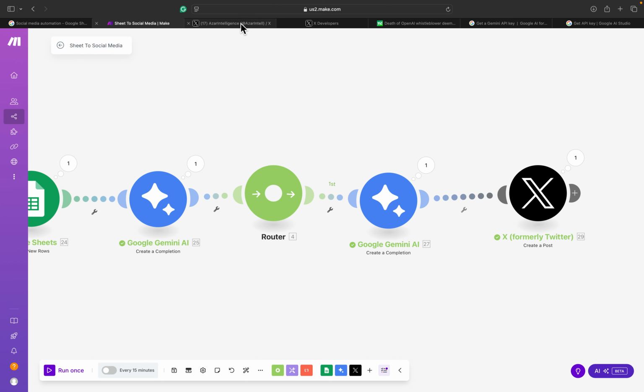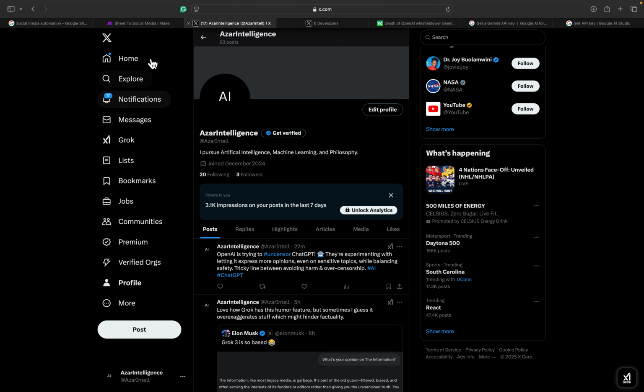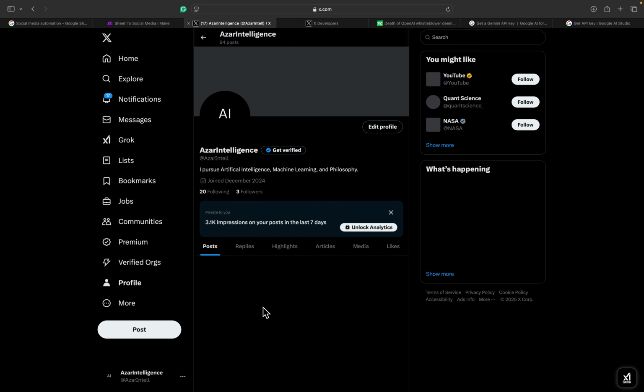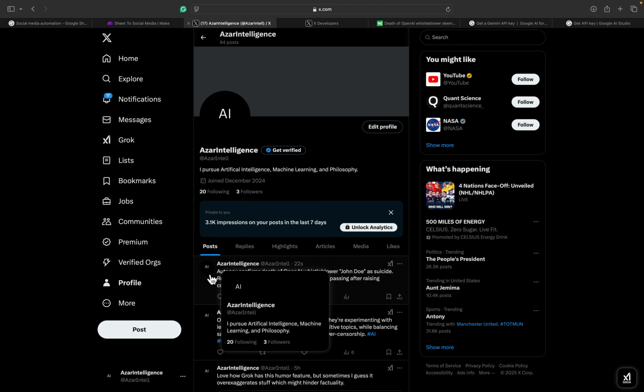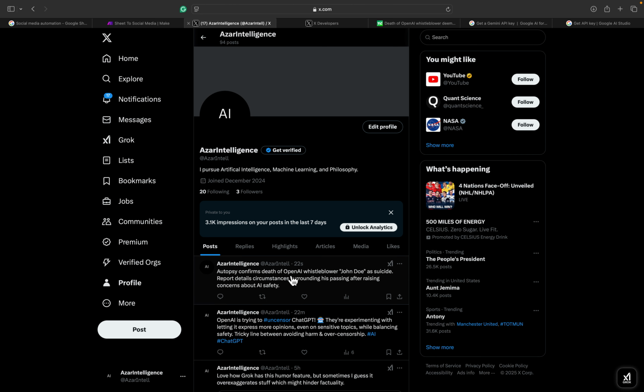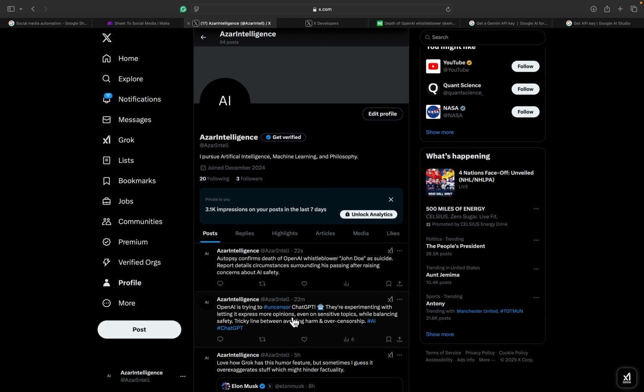So if I come to my X account, to my Twitter account, and if I just refresh it, boom, here's the tweet. Autopsy confirms death of OpenAI whistleblower John Doe as suicide. Reports detailed circumstances surrounding his passing after raising concerns about AI safety. As you can see, this is perfect, right? And this one is actually the previous tweet I made using this workflow.